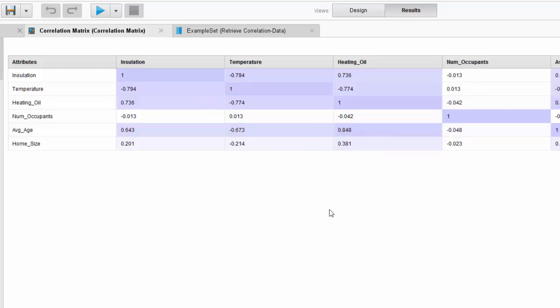Is there any other correlation that interests you? Look at average age and heating oil. It's a strong positive correlation. So what does it mean? It means that the higher the average age, or the older the residents of a home, the more heating oil they are going to use. So what does the negative correlation between temperature and insulation tell you? It tells you the lower the temperature, the average outside ambient temperature, the higher the insulation for the home. Basically, homes in colder areas of the country will have higher insulation.